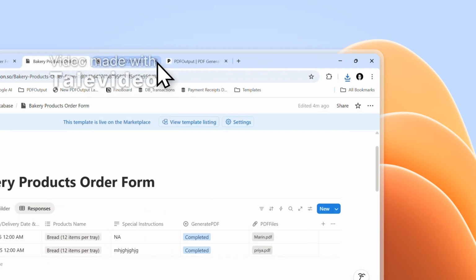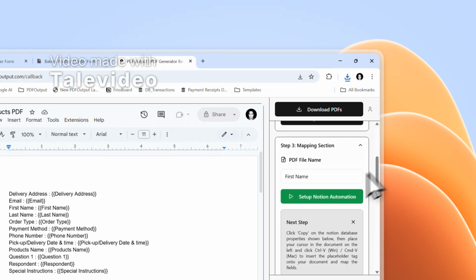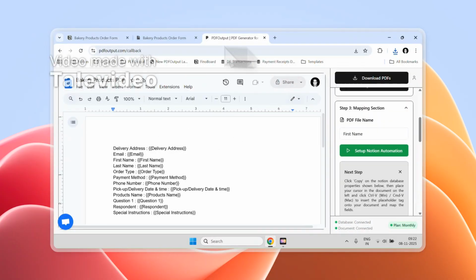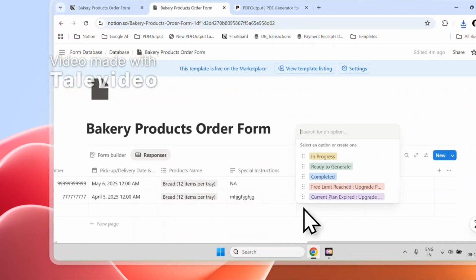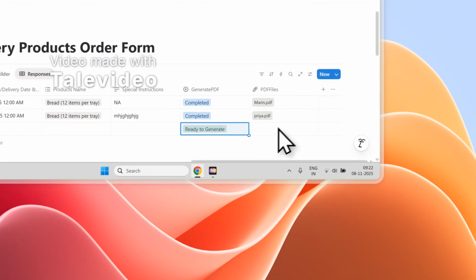But the best part is, if you go back to PDF output, once everything is in place, simply click on setup Notion automation. This will create an automation setup so that you do not need to come back to PDF output ever again. Once this automation is set up, what you need to do is simply add more records and set the record to ready to generate. It will automatically create the PDF file for you right over here.